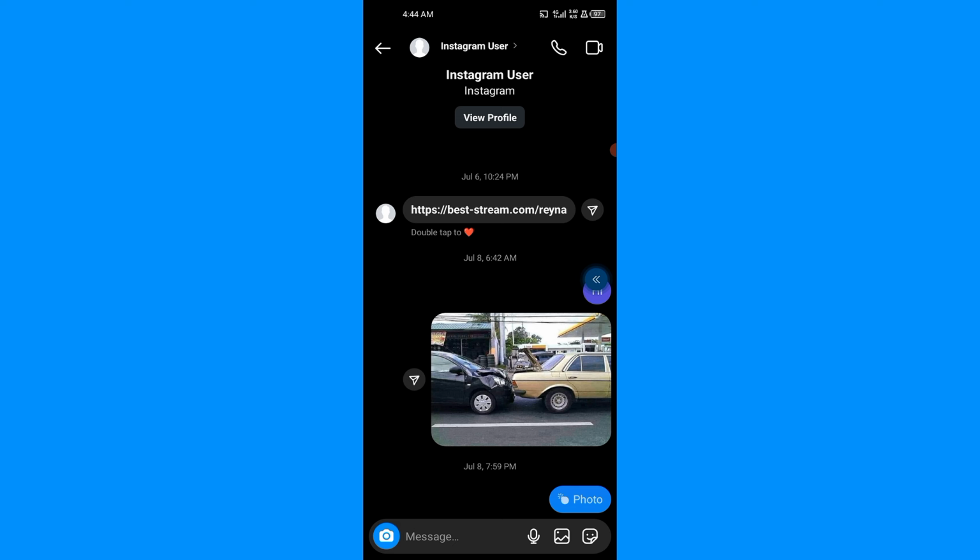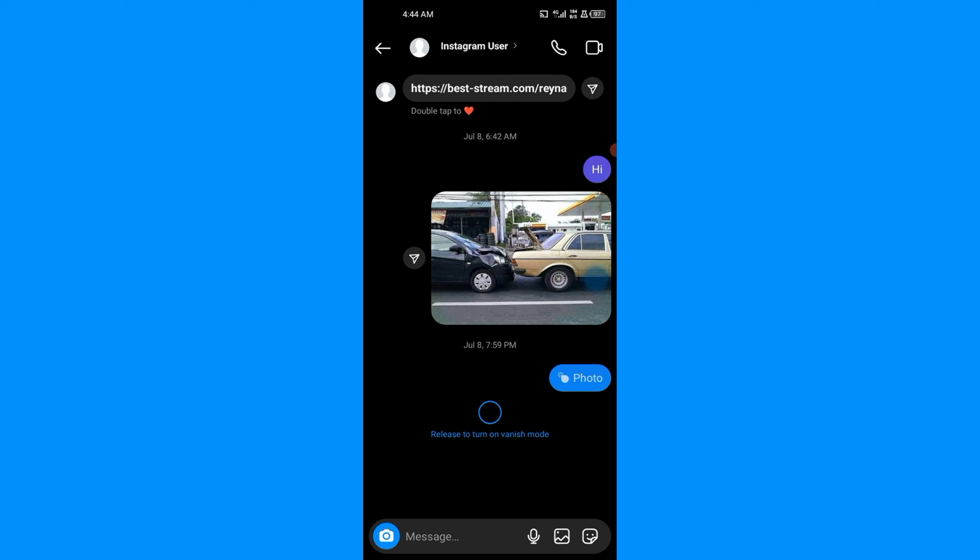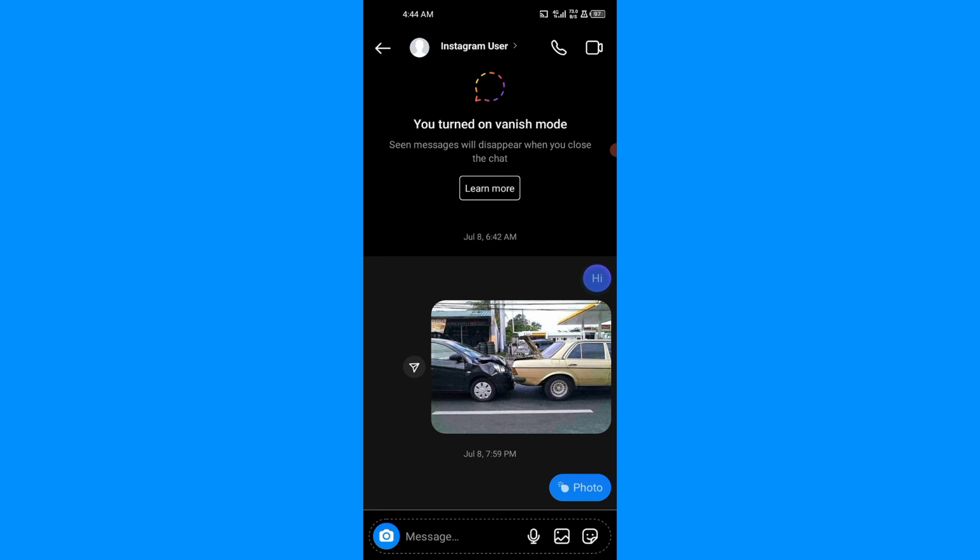The next thing you have to do is to swipe up from the bottom of the screen to review Vanish Mode. The next step you can do in order to turn off your Vanish Mode is to tap on the profile up corner. So you can see my Vanish Mode is turned on.